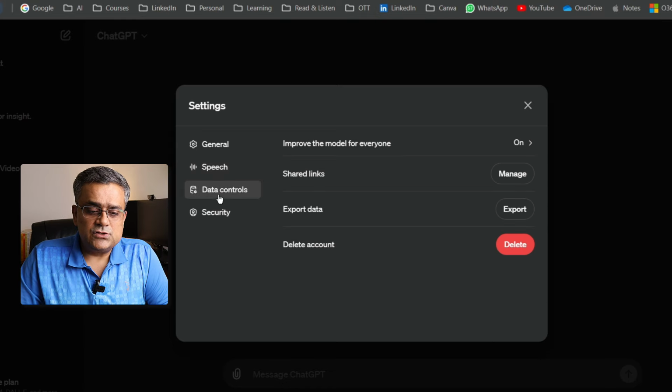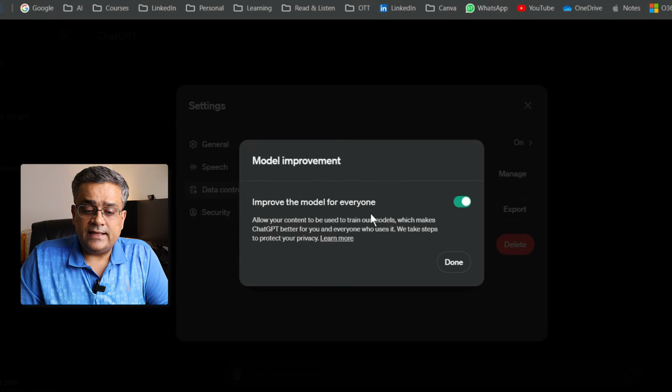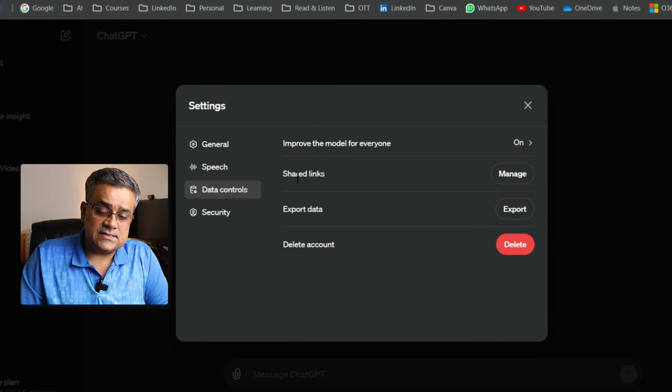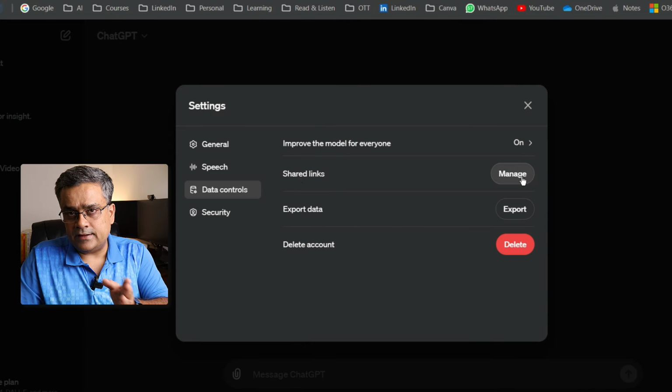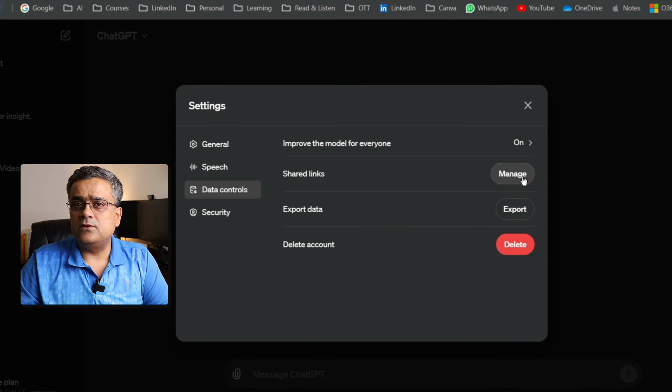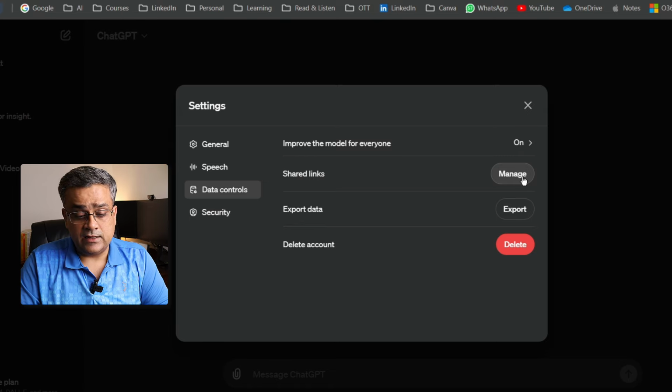Now data control is one thing that improves the model. If you want to share the data with ChatGPT, you can turn it on, or you can turn it off also if you don't want your data to be used for training purposes for ChatGPT. I'll keep it on for now and I'll click on done. Another thing is shared links. I'll show you this option again in the paid plan, where you'll be able to use this particular feature. I'll talk about it when I cover the paid plan.